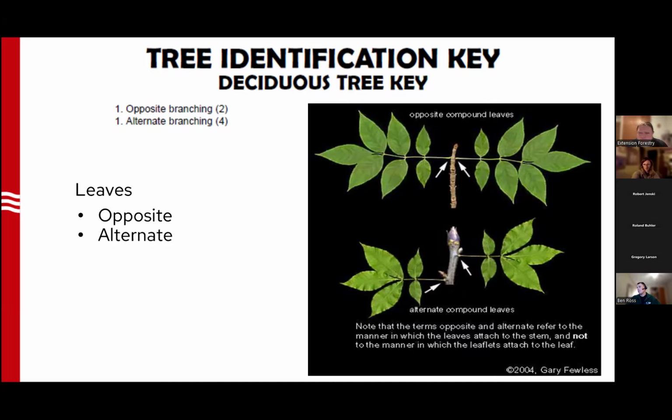Whereas the bottom picture, or the second one on the picture, is a hickory, and you can see it's alternated there. Note that the leaflets aren't opposite and alternating. Those a lot of times are opposite, so don't get that confused. That's why it's good to know if you're looking at a compound leaf or not, so you can tell if the branching is opposite or alternate.